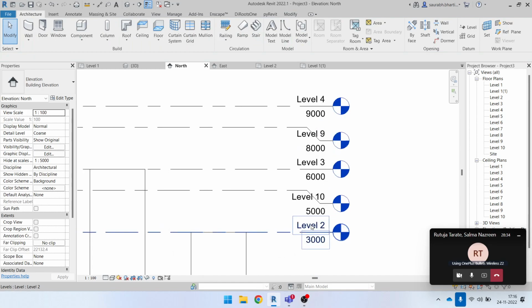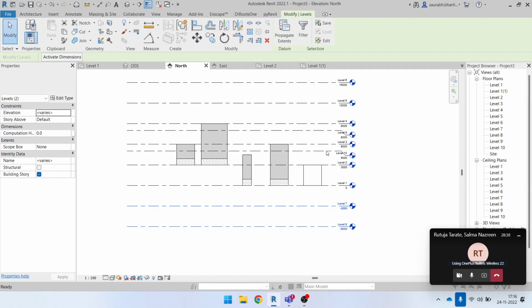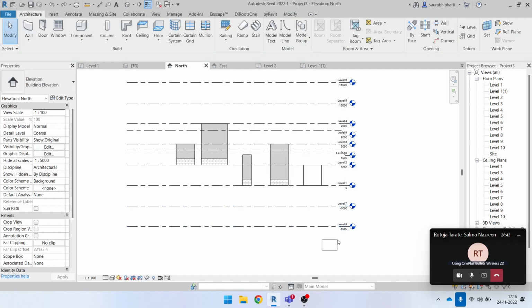Okay, something like this. We don't need this many levels right now, so I'm just deleting them. To delete it, you can just use your mouse.